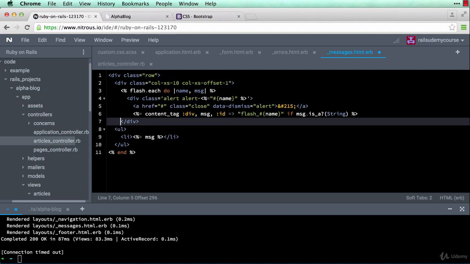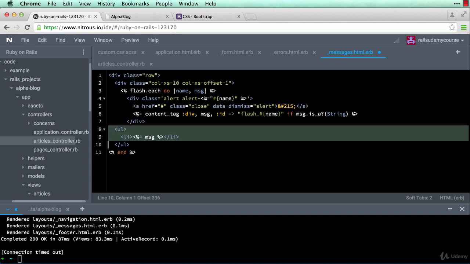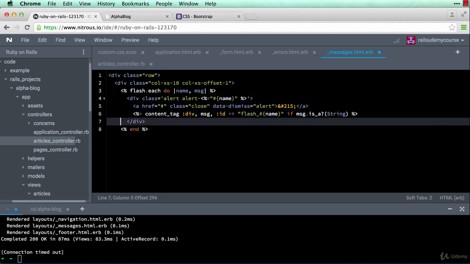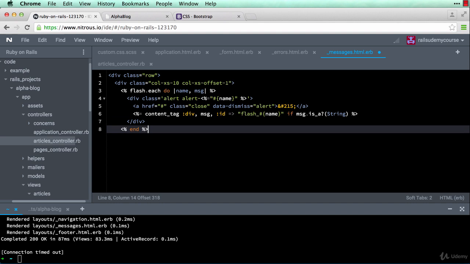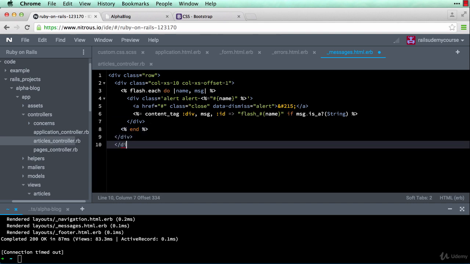Okay, alignment got a little messed up right there. Let's get rid of all this. Delete. There's the end for my do block. And let's close the div tag. Let's close the top div tag. Okay, save that. So let's see what that looks like.